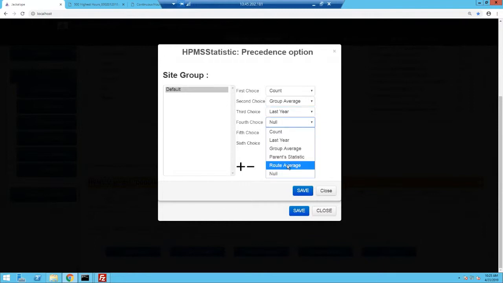And last but not least, if you had a route average, so if you set up a route site group, let's say you wanted the I-25 corridor, from the Colorado border on up, to create its own averages, as opposed to using a factor group average. You'd create a route HPMS site group, which we'll show you in a second, and then it would create an average for that group, and apply that average to all sites on that route.